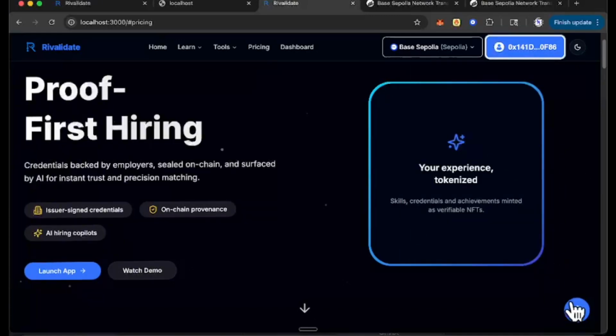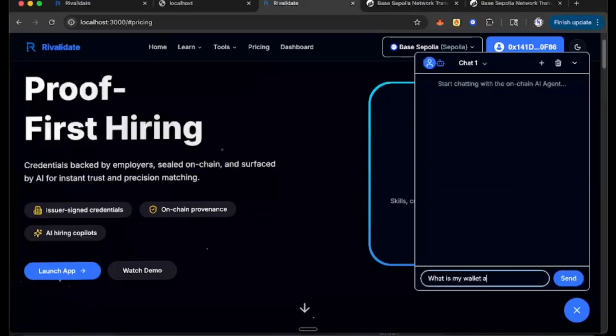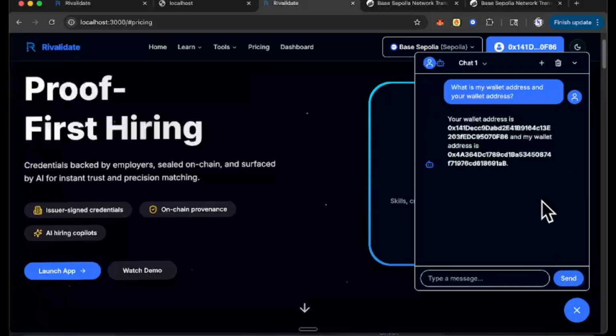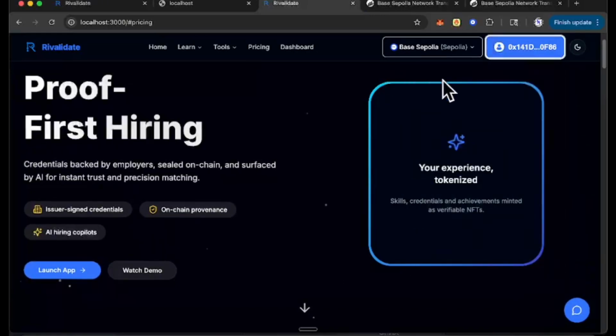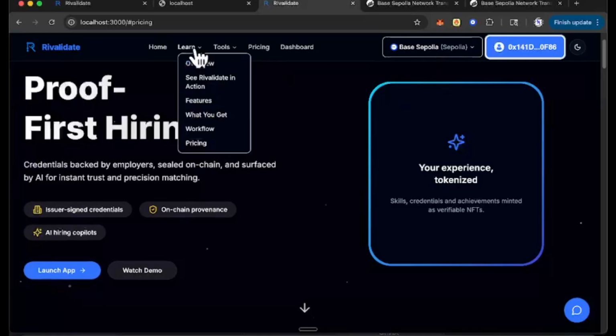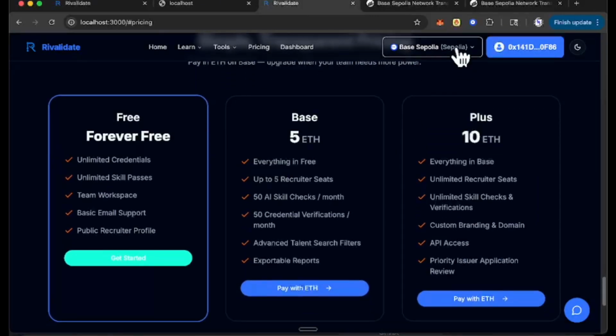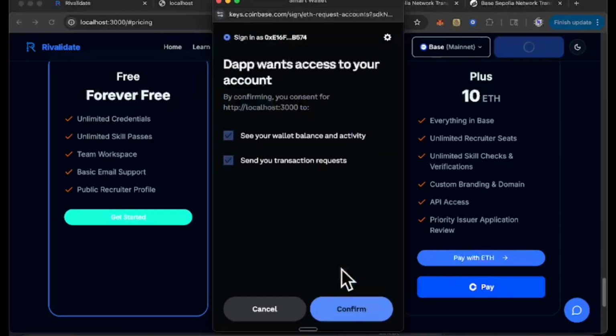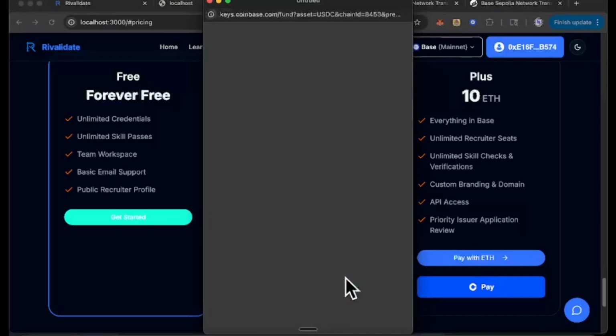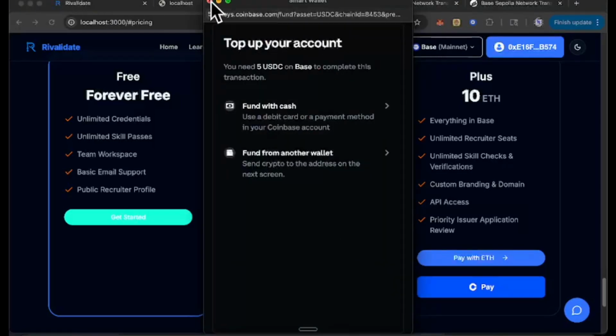Right out of the gate, we lean on Base primitives: smart wallets for gas-abstracted sign-ins, Basenames for human-readable IDs, AgentKit for on-chain AI actions, and Coinbase Commerce for USDC checkouts. Everything you'll see runs completely on Base.